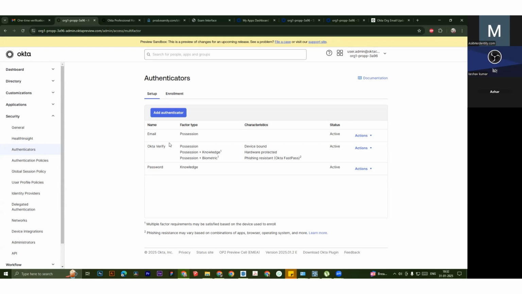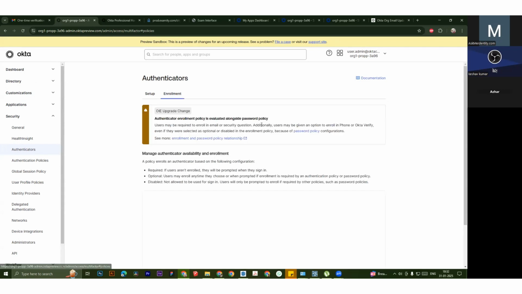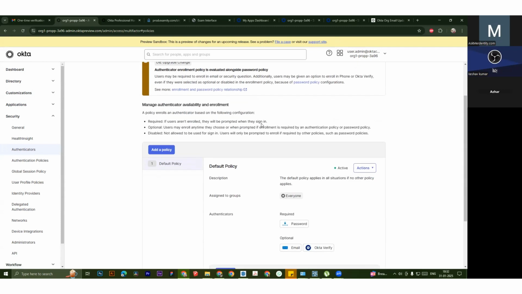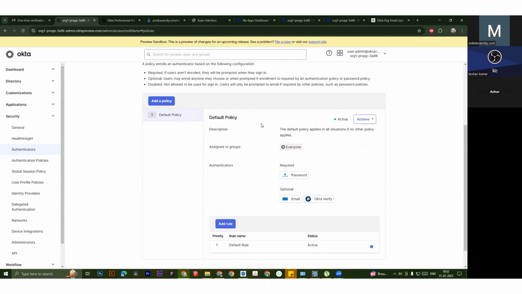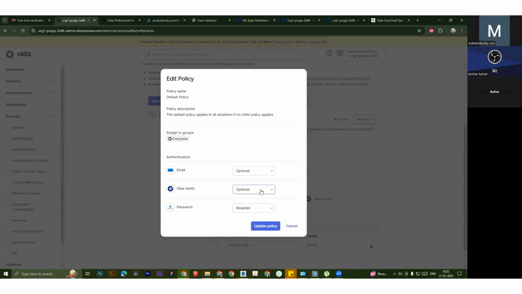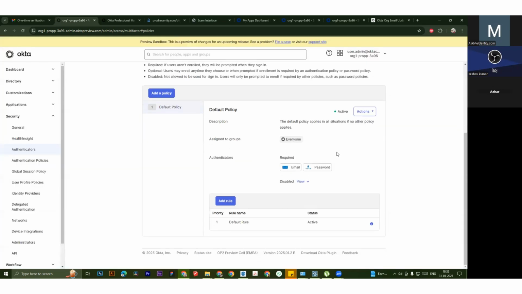Now you need to go to the next tab, which says enrollment. And here they're asking us to make sure that password and email are the only required and available factors for a user to enroll, no other factor, right? So click on edit and we need to disable any other factor which is listed here. So Okta Verify would be disabled. Email and password would be a required factor. So change that to required and update the policy. So that is point one. Let's go to the next point.